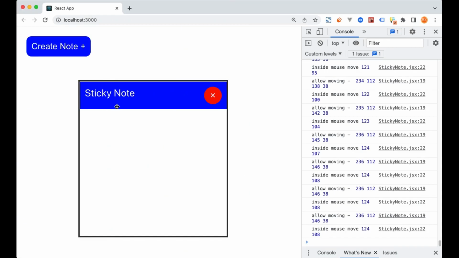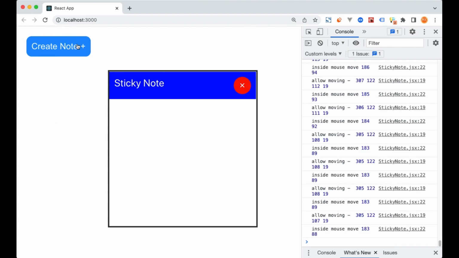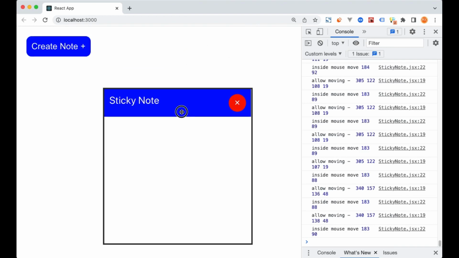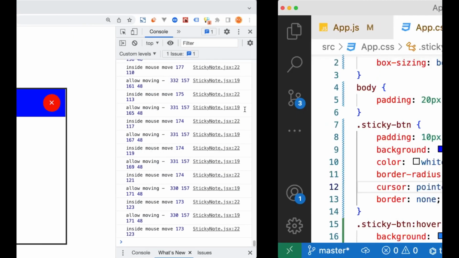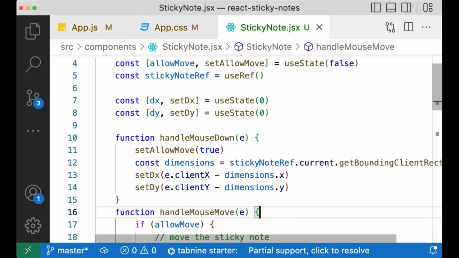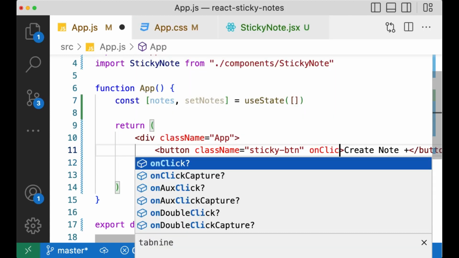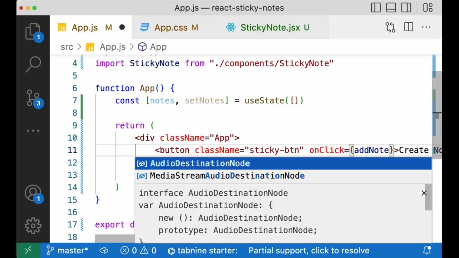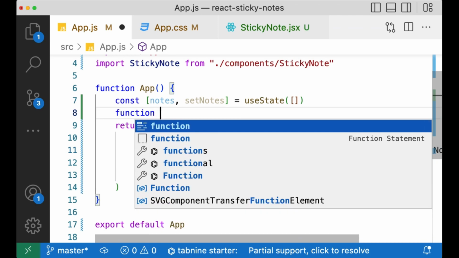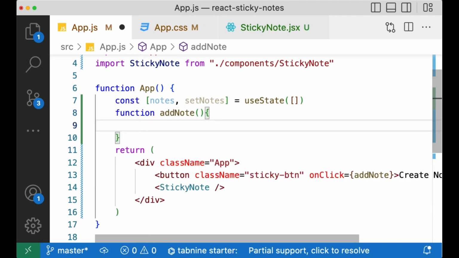So whenever I create this, multiple dialog boxes, I mean every click should create a new dialog box for sticky note, and this close button should allow us to close it. So now how do we do? So here, since we are maintaining the state for notes, on this button we want to add an event, say onClick equals to addNote. So this addNote will be our function addNote. So in here we will add our notes. So what we'll say, setNotes.